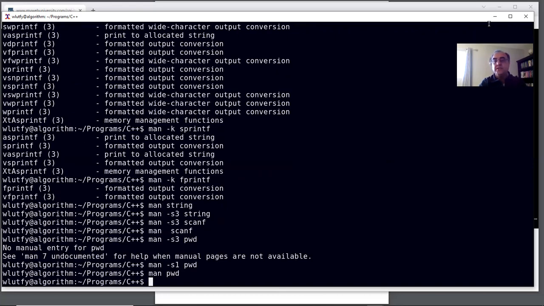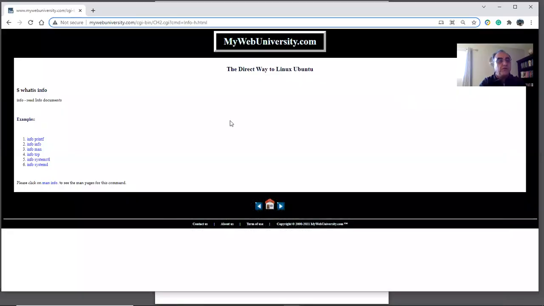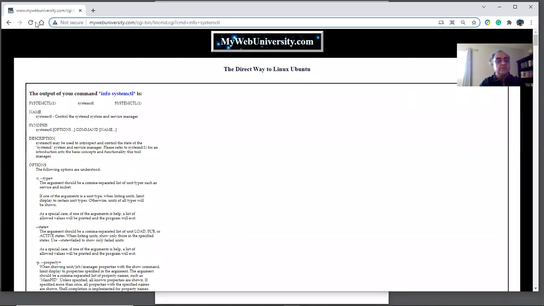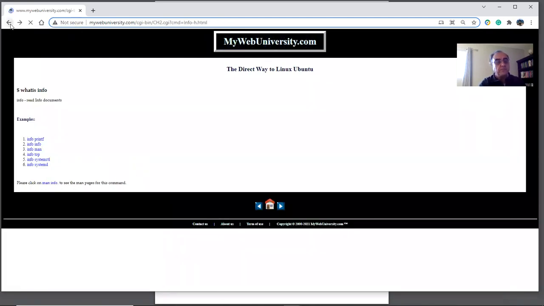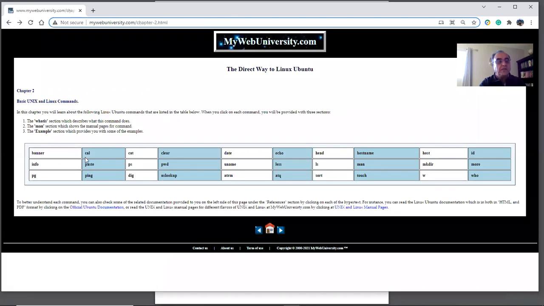But info is to just get more information on the system, and I'm just showing you here some commands with systemctl and other ones. And then you can see the output of this command is displayed here on the system.